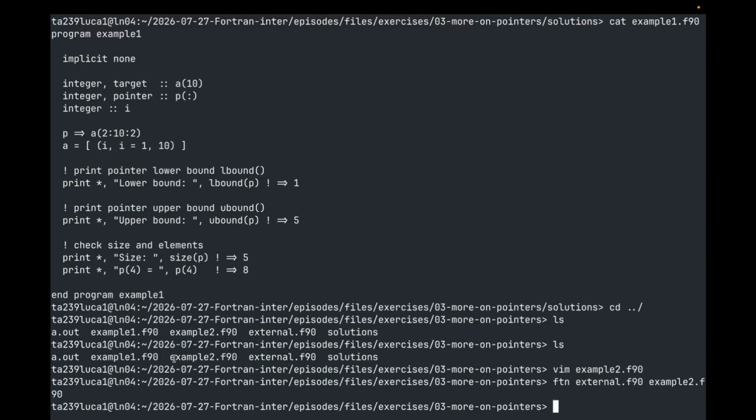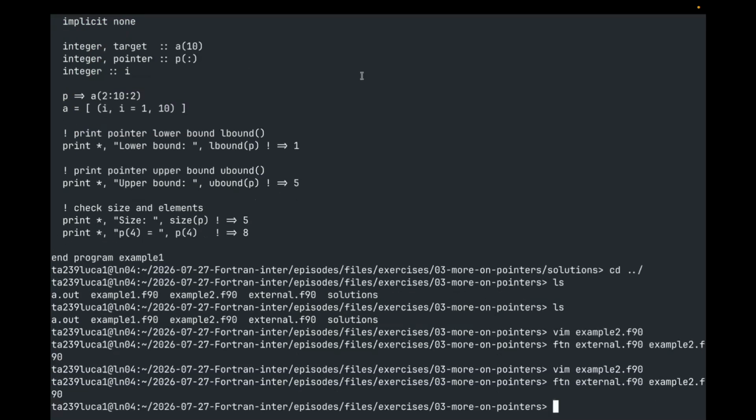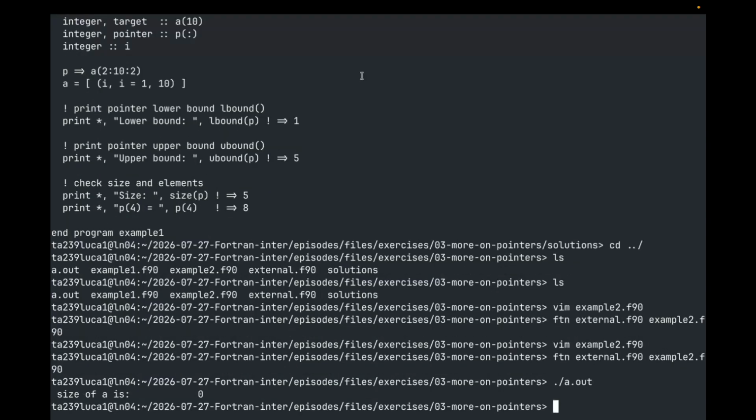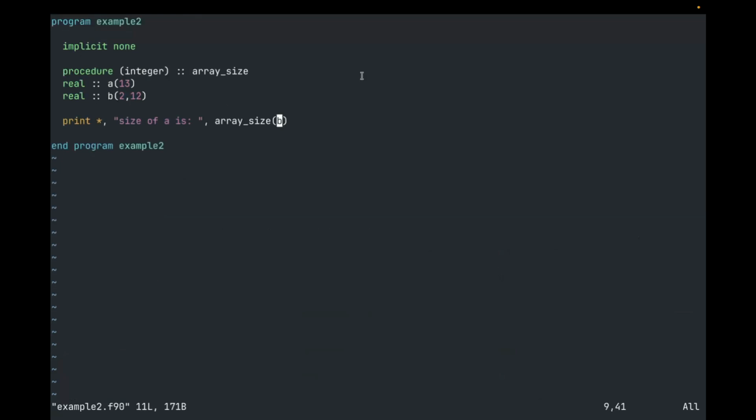So I've just changed example 2 very slightly so that it now tries to call array size on a new array B, which is rank 2. And I can compile that perfectly fine. And if I try to run it, I get a size of 0. So it's plainly not actually working.